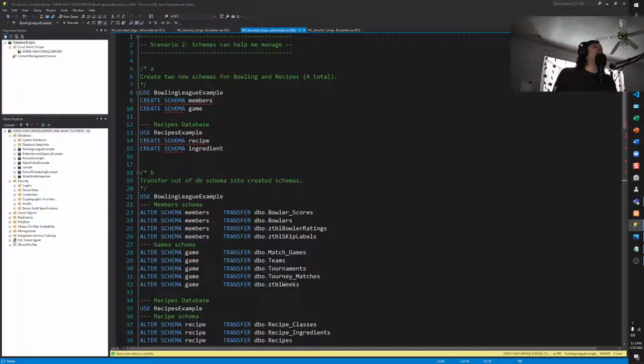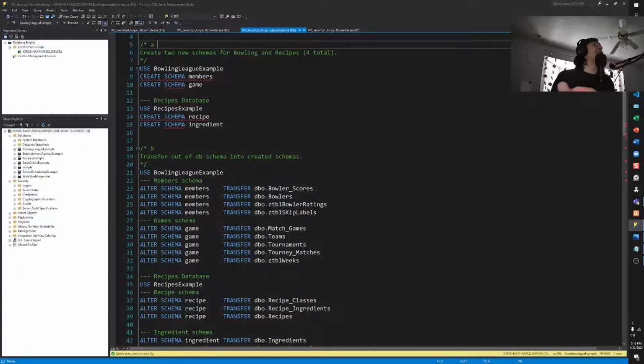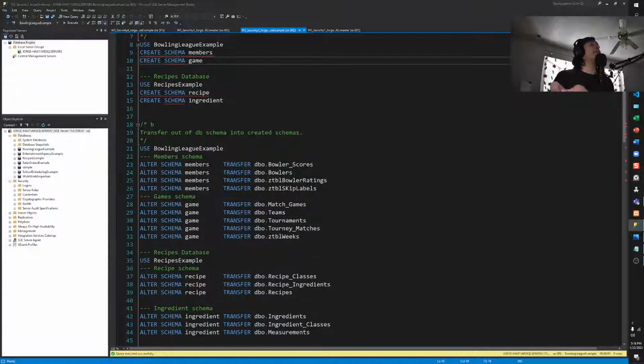Scenario number two here, we're going to create schemas, right? We're going to create 4 new schemas in total, two new schemas for the bowling database and 2 for the recipes. I'm just going to jump right in there, part A. I'm going to make sure that I'm in the right database, and I am going to run the create schema command. I'm going to name the schemas members and game for the bowling database. And inside the recipes database, I'm going to create one called recipe and ingredient.